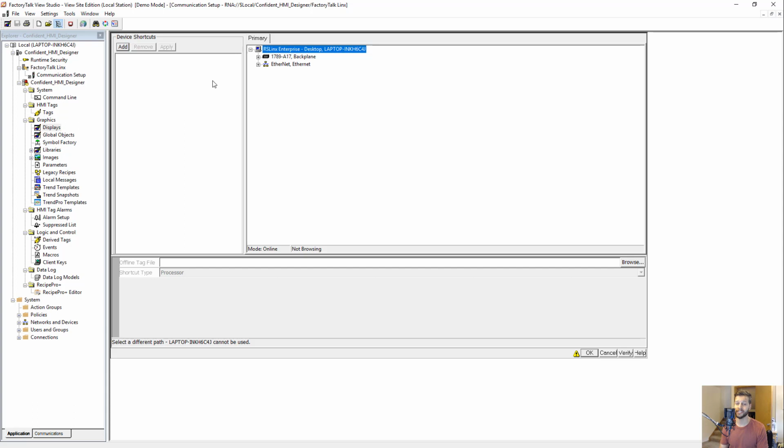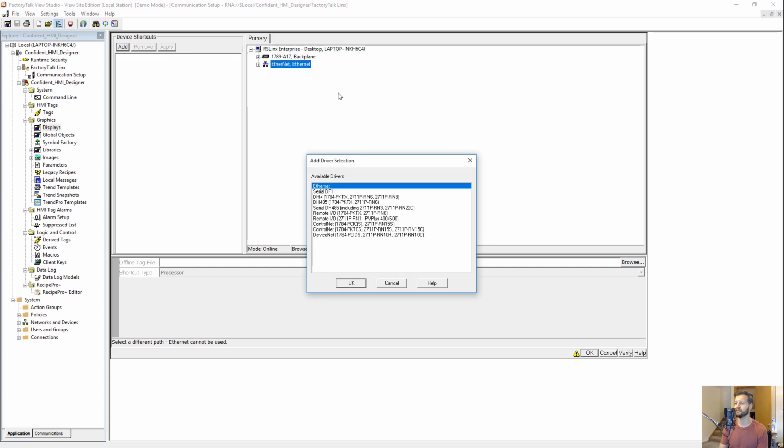Okay, so what we're going to do is set up a path to our emulator controller. So right now you can see we have 2 drivers set up, similar to how RSLinx Classic looks. We have the 1789-A17 backplane, and we have an Ethernet driver. So you can add drivers, just so you know. If you don't have either of these, you can add them using this menu here.